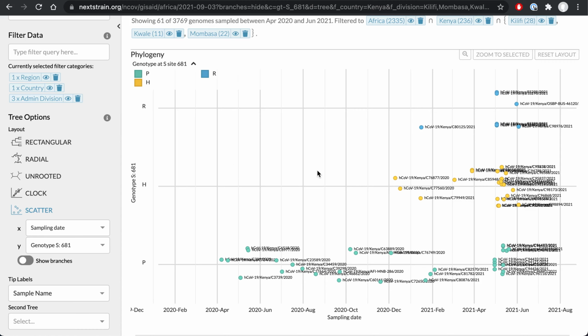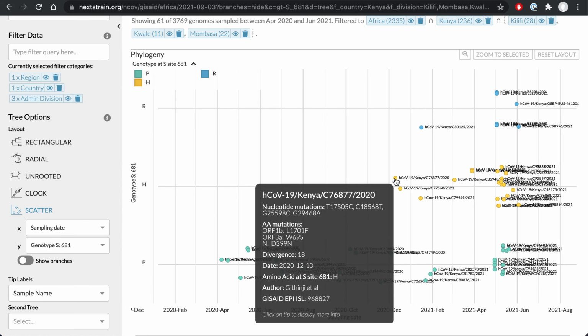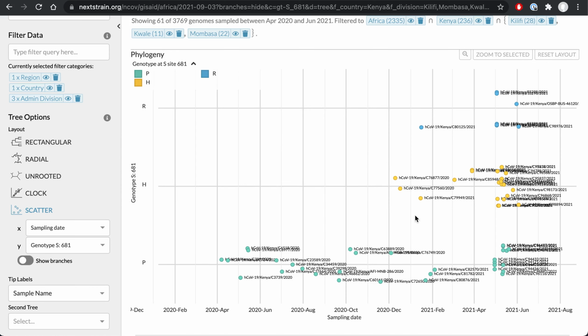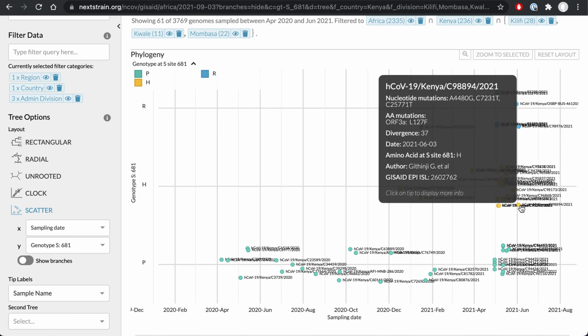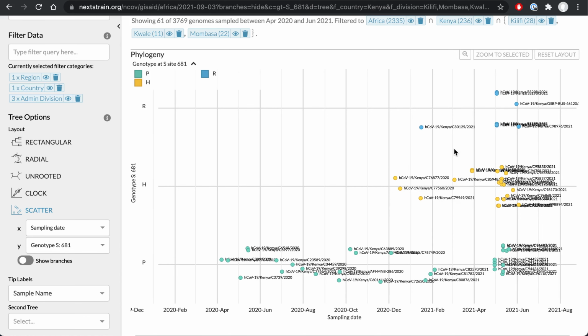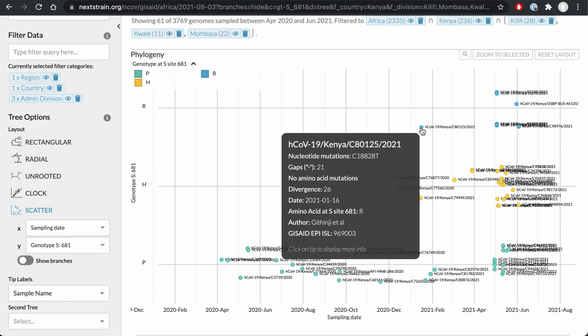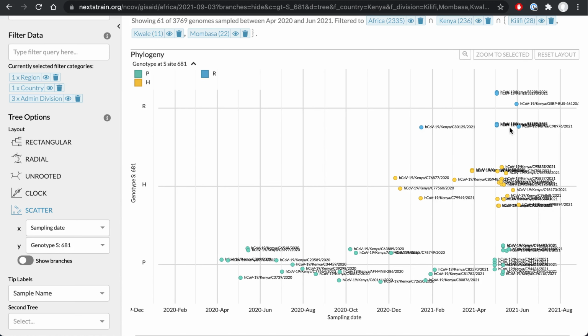And this view allows us to see that these ancestral genotypes, particularly ancestral genotype of P at site 681, was circulating from the beginning of April, that this H genotype first emerged around December of 2020, and then continued to circulate through June of 2021. We can also see that this R genotype has emerged more recently, but it hasn't circulated to quite the same degree in these locations as this H genotype.